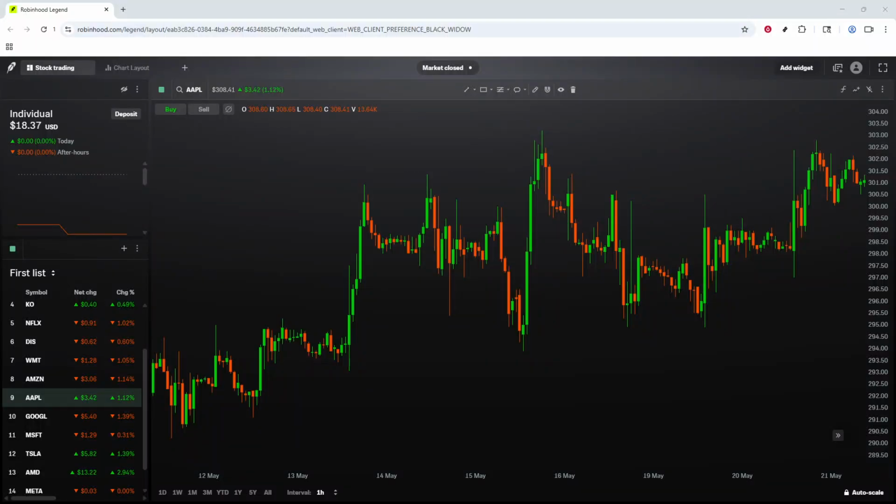In today's video, I will walk you through how to add Aroon indicator in Robinhood Legend. In this tutorial, you will learn how to add the Aroon indicator to your chart and access its settings for customization inside Robinhood Legend. First, go to Robinhood Legend and open your chart workspace.